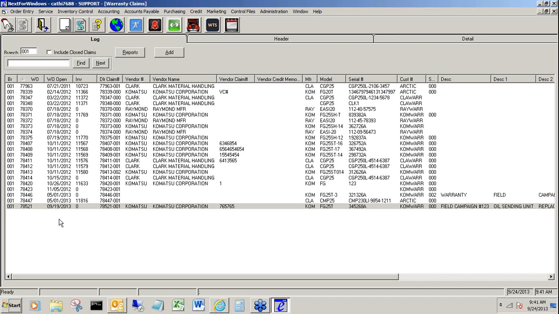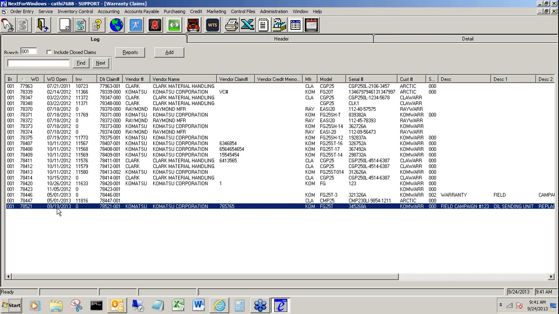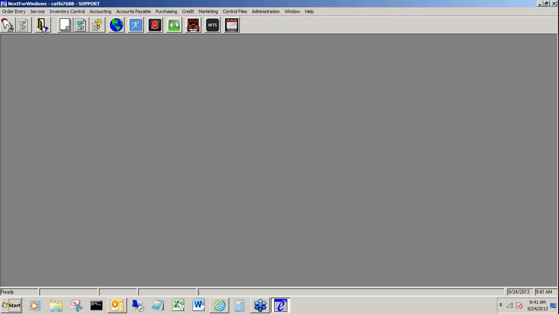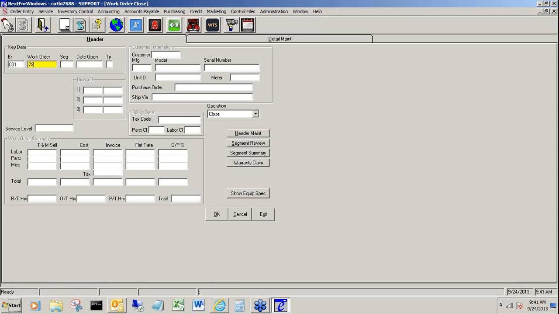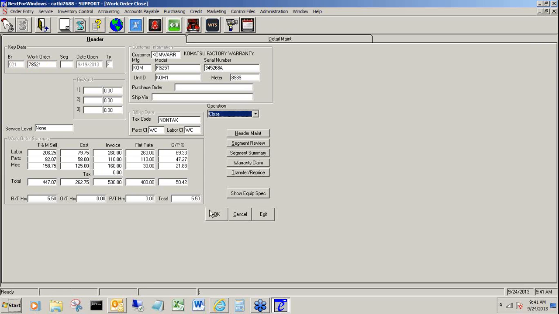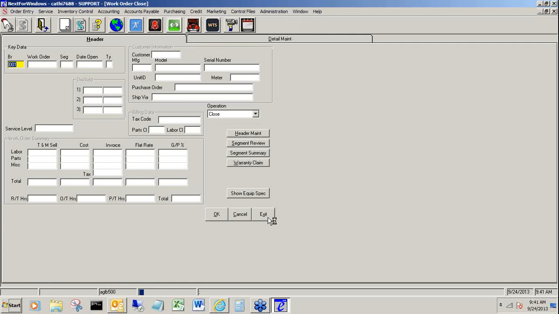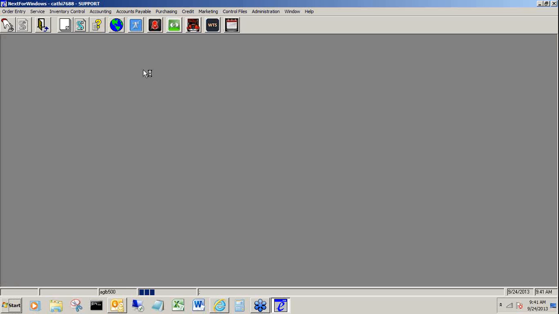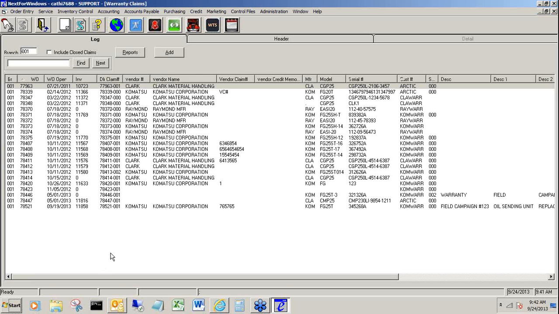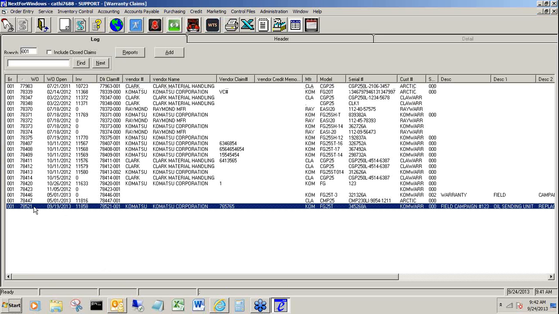Okay, so what I wanted to do next was, again, use the same claim and show you the difference between if the work order is closed or opened. So I'm going to go ahead and close my work order. Now when I go back into the warranty tracking system, you can see that the work order I've been using now has an invoice number to it.